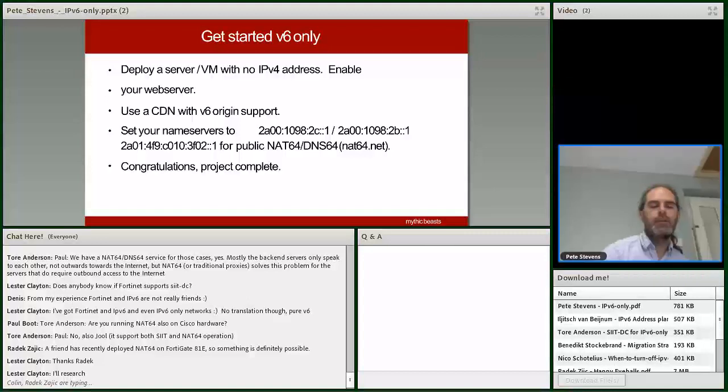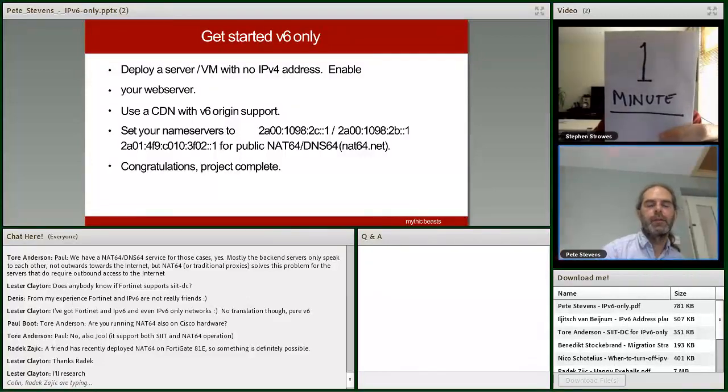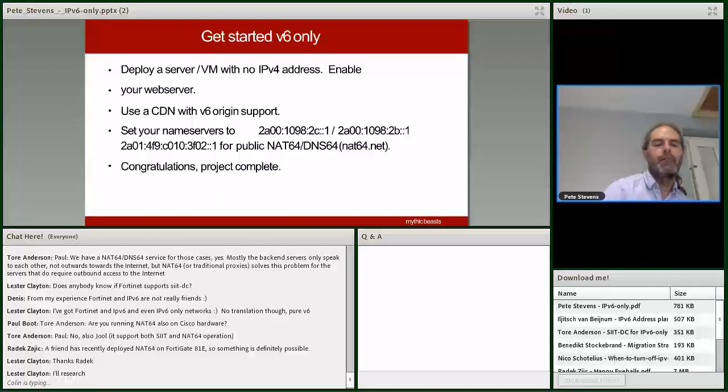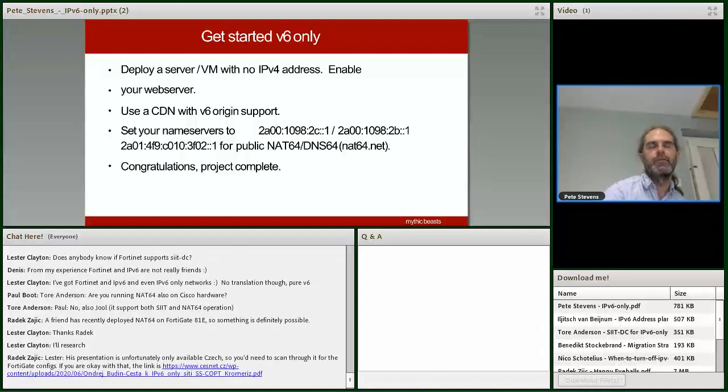So how do you get started? It's pretty easy. Bring up a little VM with no v4 address, and turn on your web server. Pick a CDN of your choice that supports a v6 origin. And then you can set your name servers to be DNS64, and NAT64.net runs a public NAT64 service. And congratulations, you finished. You now have a v6 only VM that's providing a dual stack service to the public.